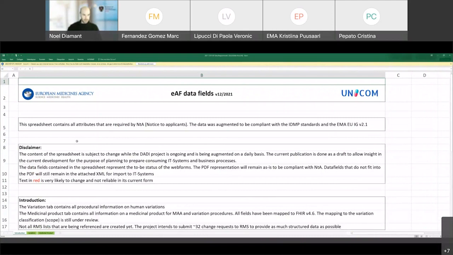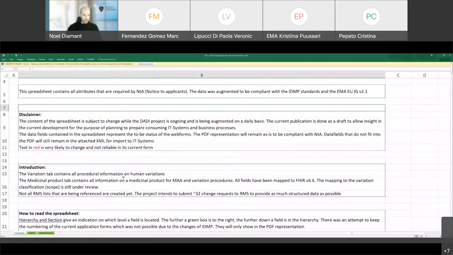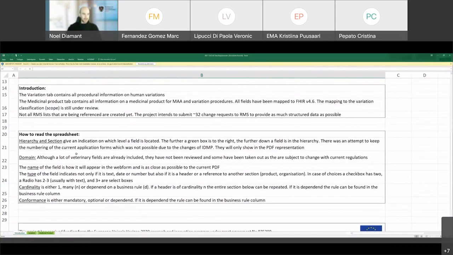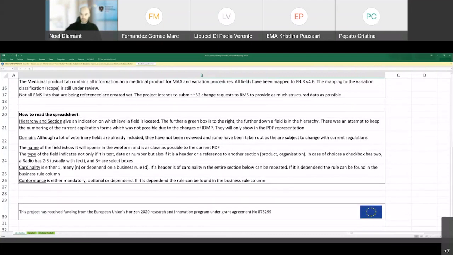This is just the introduction, saying this is work in progress. This is about human variations. The veterinary fields are not in here yet, and are not confirmed because of the many changes that veterinary is undergoing. And there is a little bit of introduction on how to read the spreadsheet, which is important because it's a huge sheet with hundreds of fields, and it has a hierarchy. It is just an Excel sheet. It doesn't have many dimensions, and this is why the hierarchy is important to understand, and we'll show you in a bit.